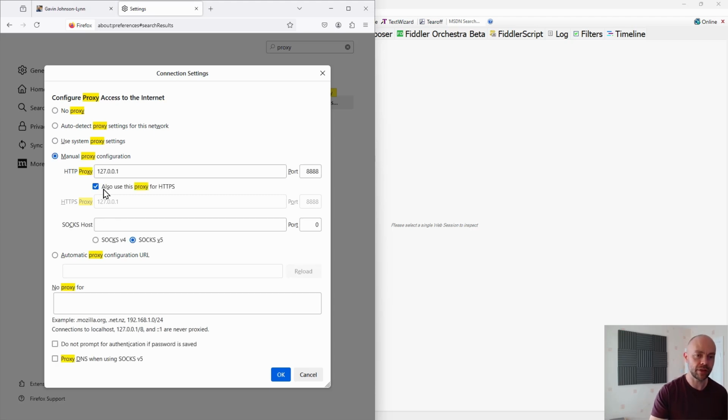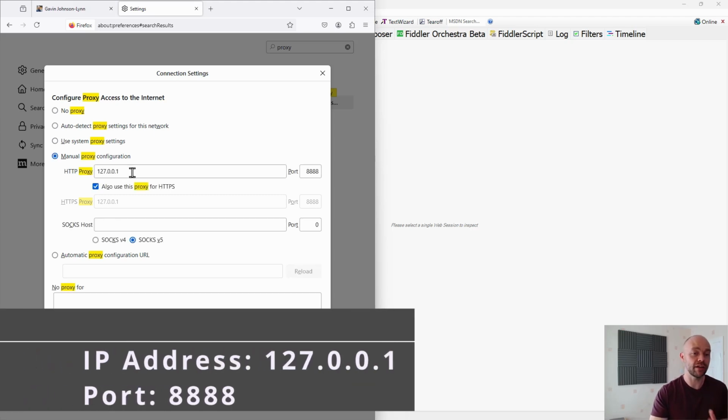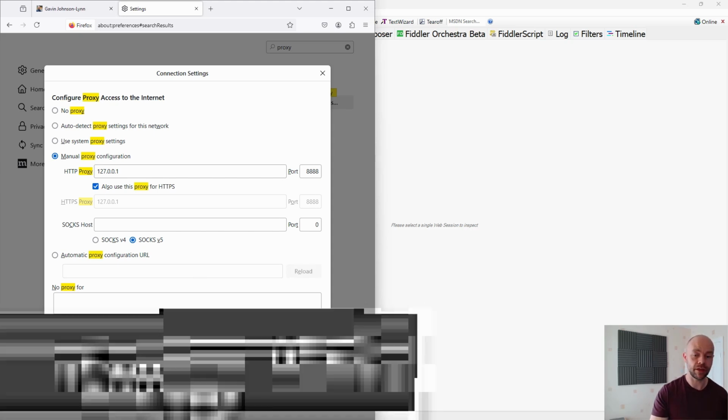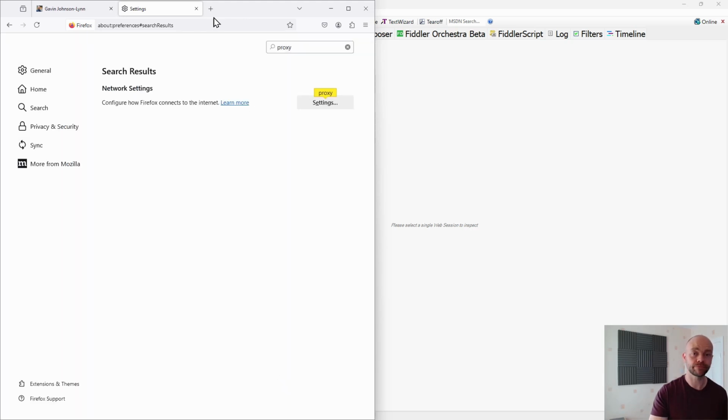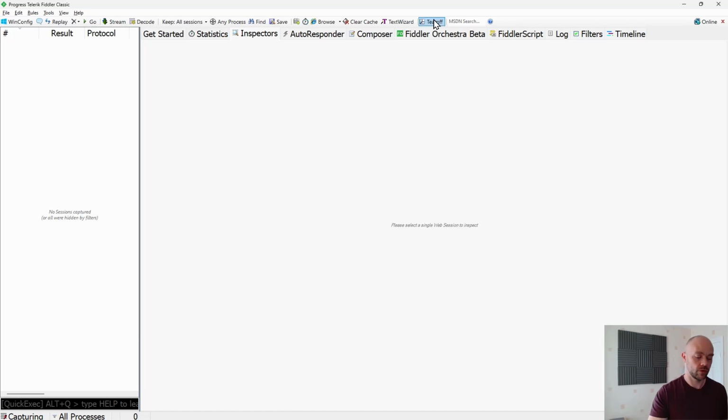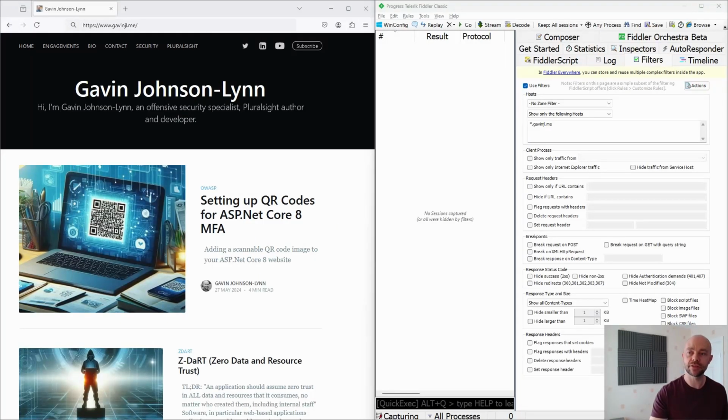Now, I've already set this up here, so the IP address of my current machine, as always, is localhost 127.0.0.1, and Telerik Fiddler by default runs on port 8888, so you can see I've got that set up there. So, with that running, all of the requests from this browser should now start going to Fiddler. So I'll just move that across there.